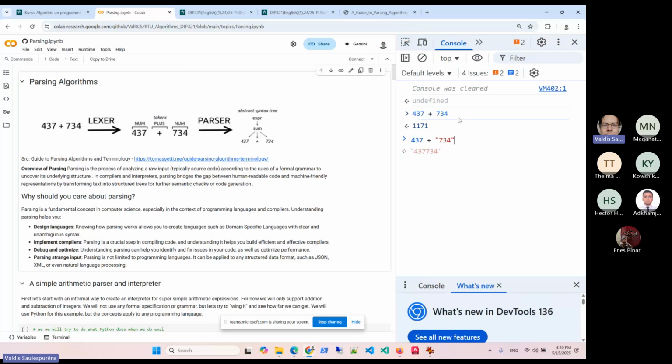JavaScript is famous for this. So again, interpretation matters. It actually does string concatenation. How about the other way? 437 plus 734, same thing, so it still works. Why is it happening? Because of course, after parsing, there's some implicit typecasting going on afterwards, right?